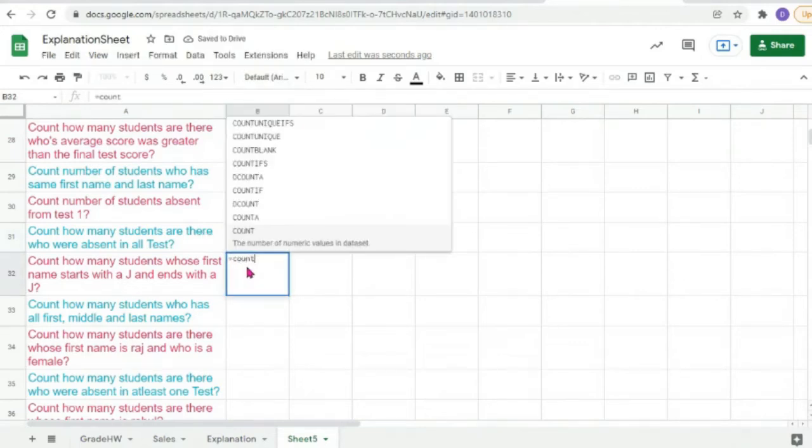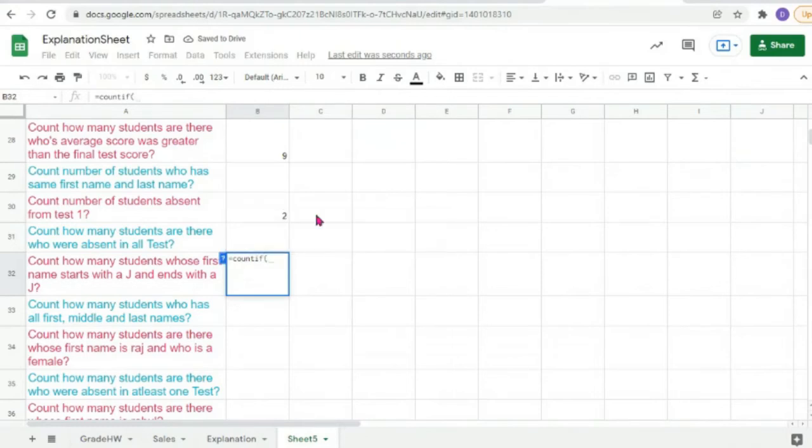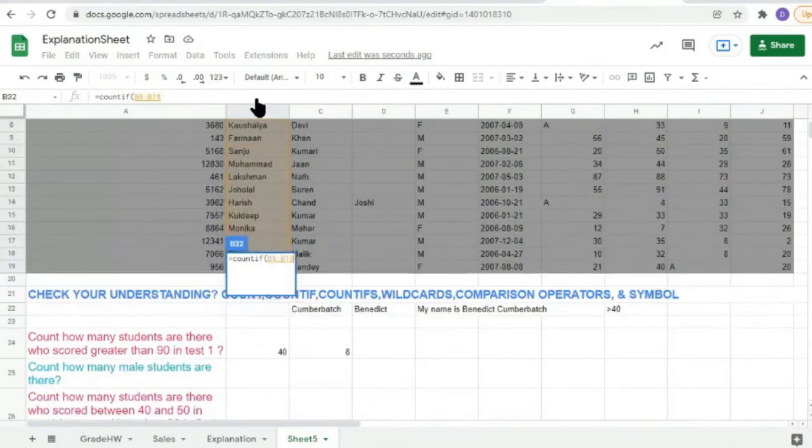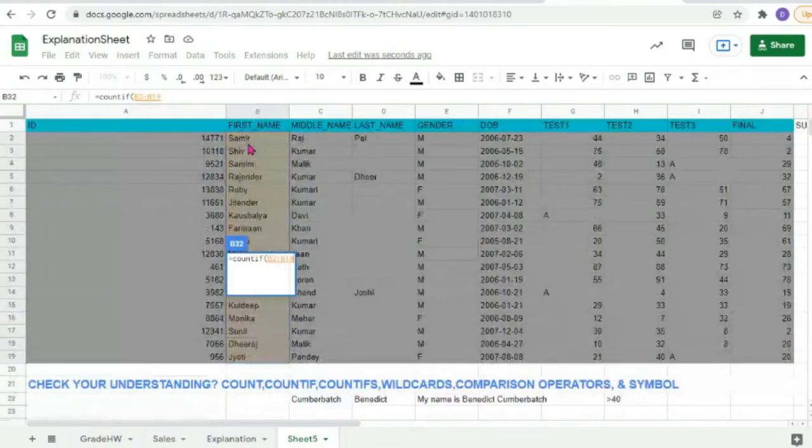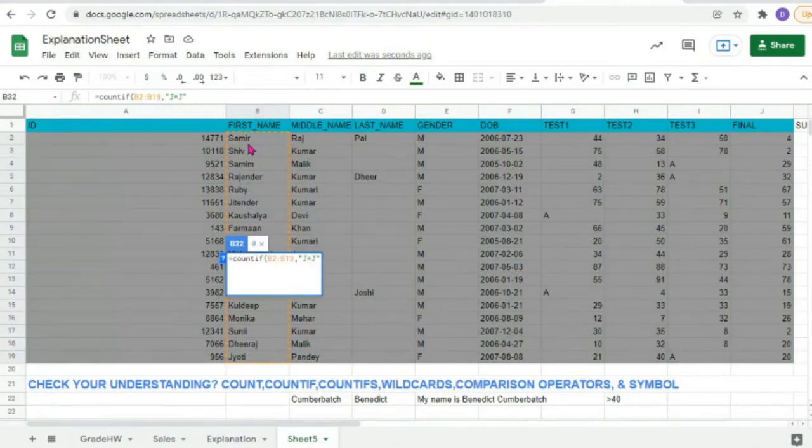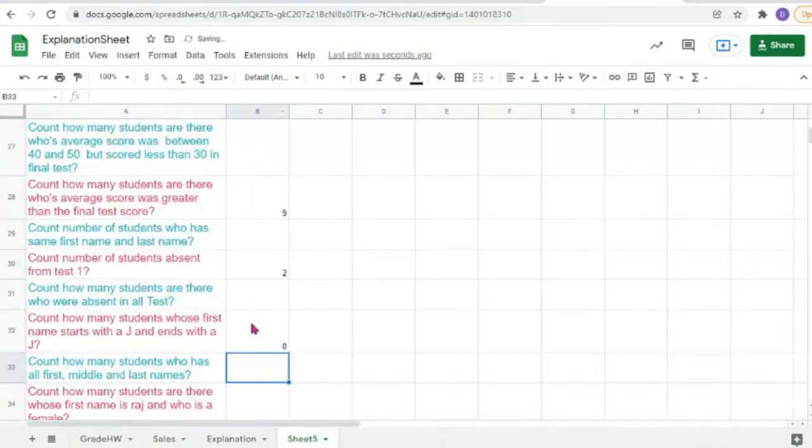So we'll be writing COUNTIF on this particular range, where we are interested in all the students whose name starts with J, and after that it could be anything, we don't care. But at the end, again, it should end with a J. And once I press the enter key, you'll get to know how many such students are there.